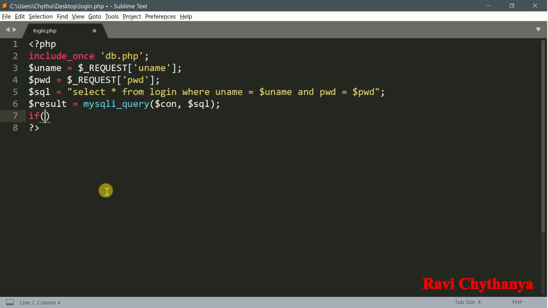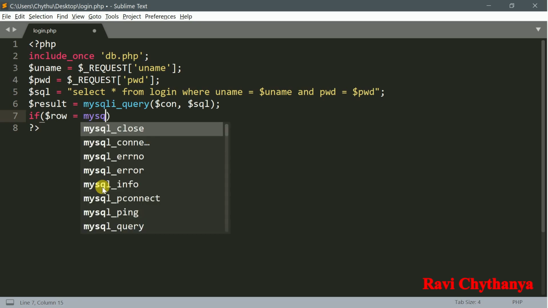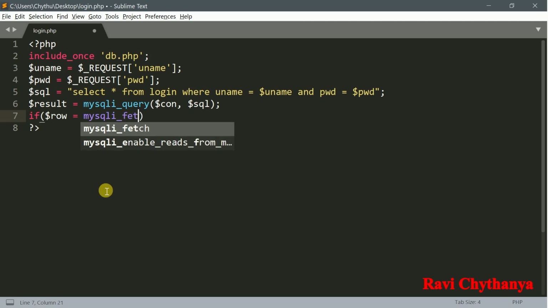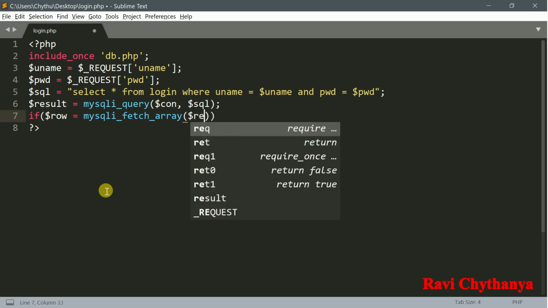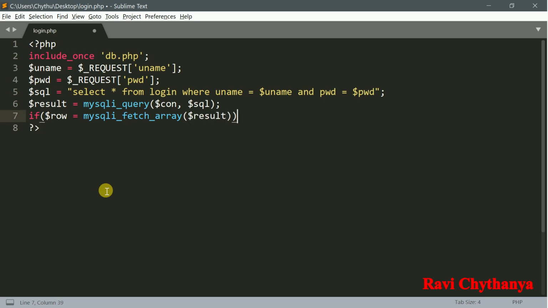If $row = mysqli_fetch_array($result), then if this is successful, that means there is no error and it has returned one row or two rows or three rows. Actually it is going to have only one row, because my username and my password are unique.